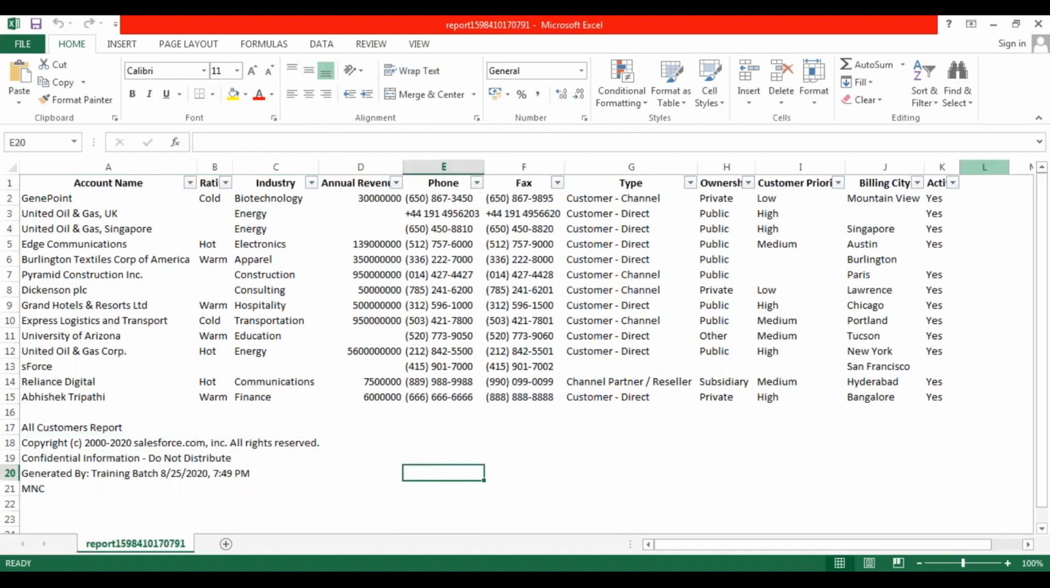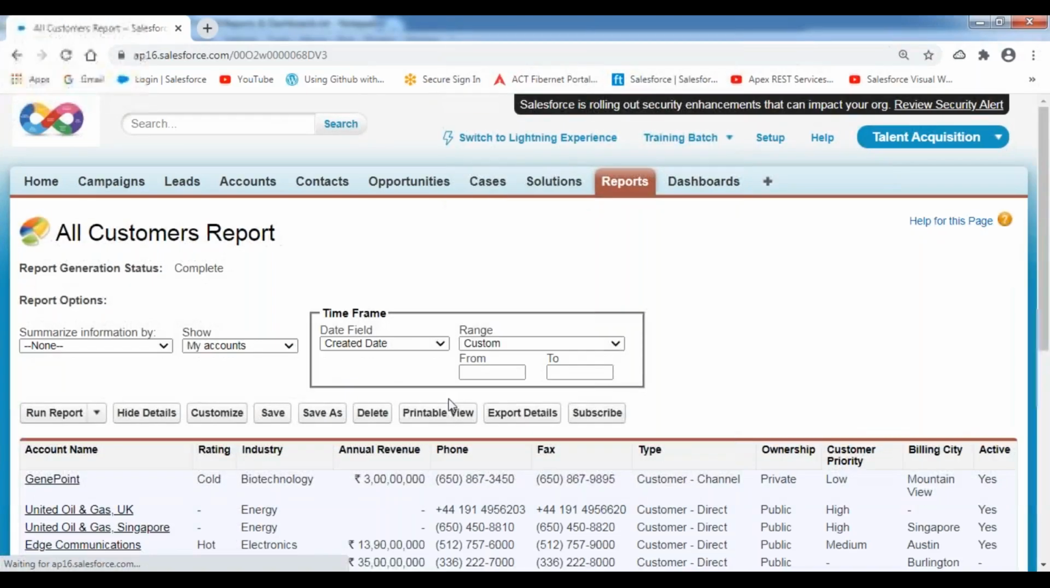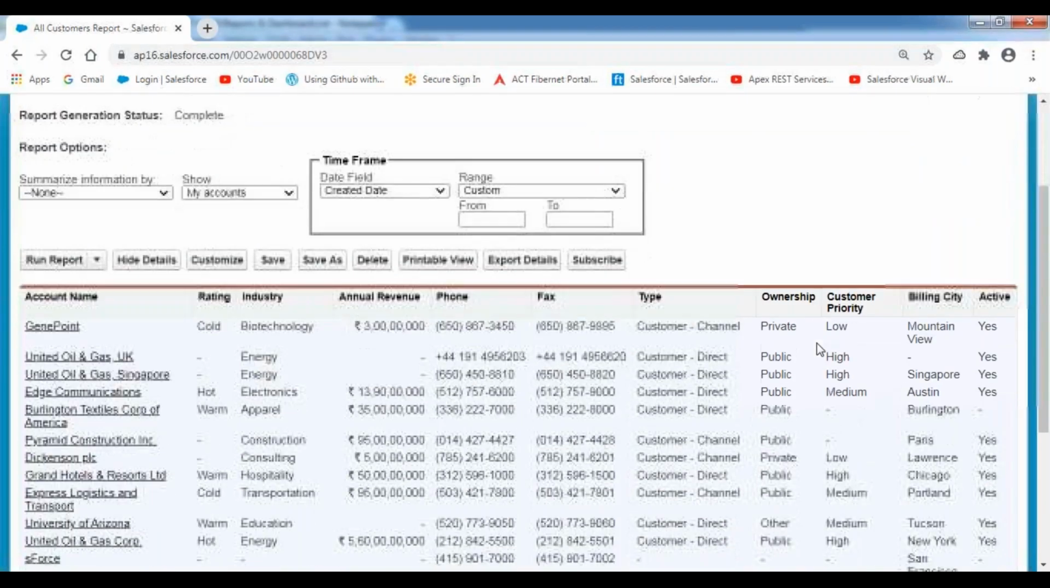Now we'll see practically. We have a small setting, and I will show you that setting also. Here we have generated that. We have exported that report data into our local system.